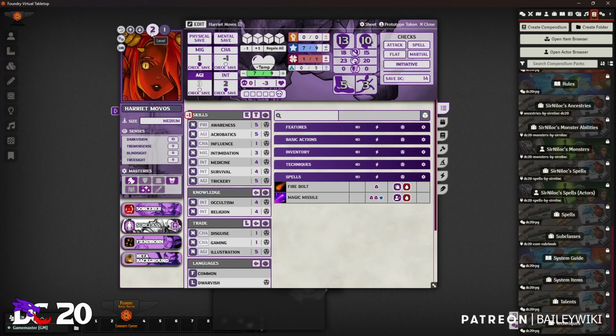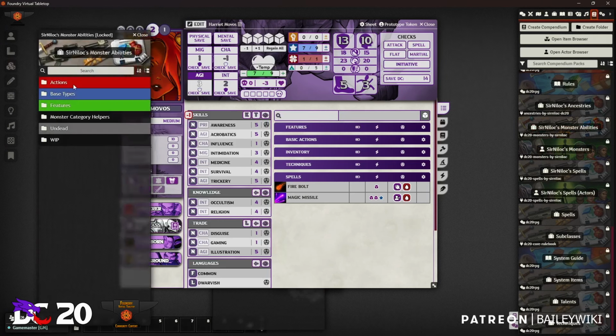And we just hit level 2. And you can keep leveling up that way. And as you level up, it's going to work with the information in your compendiums. But you can also just open these things up and you can look at, for example, some of these monsters from Sir Nylock.